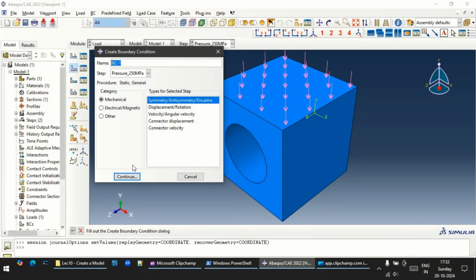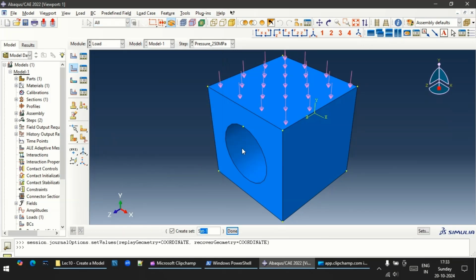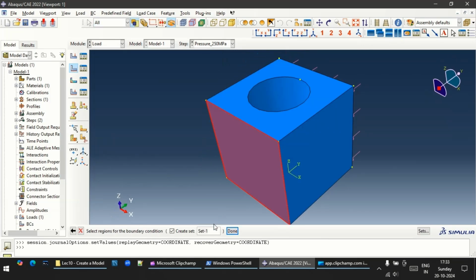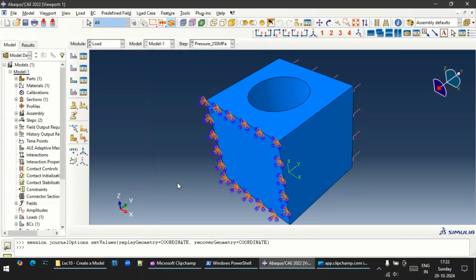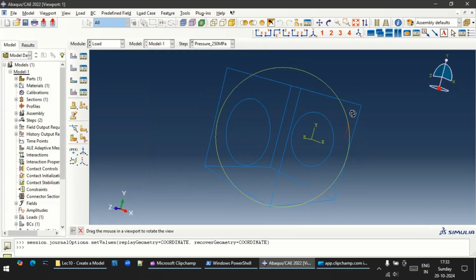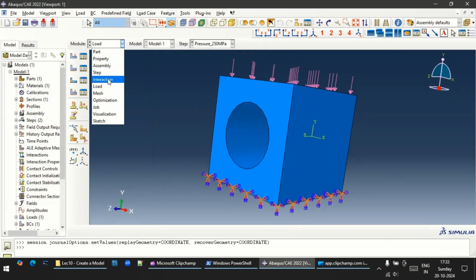Now create a boundary condition. Select the face, which is the bottom. Here write BC bottom surf. Click encastre. That means all 6 degrees of freedom are going to be constrained here, translation as well as rotational. So now loading is applied, constraints are applied.